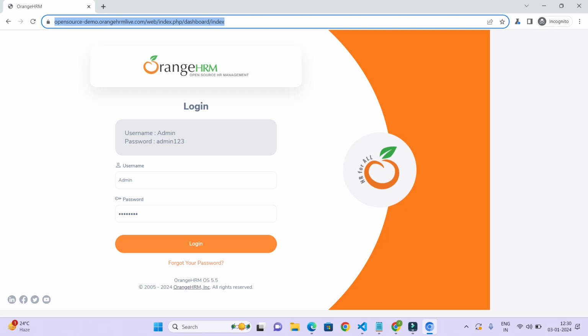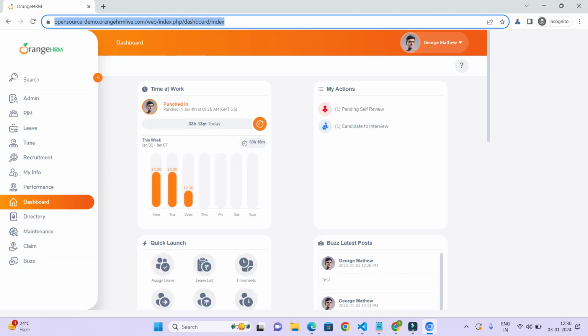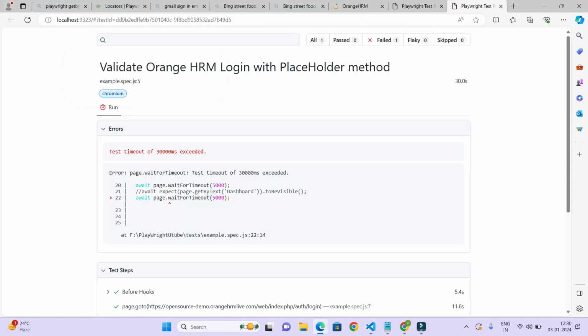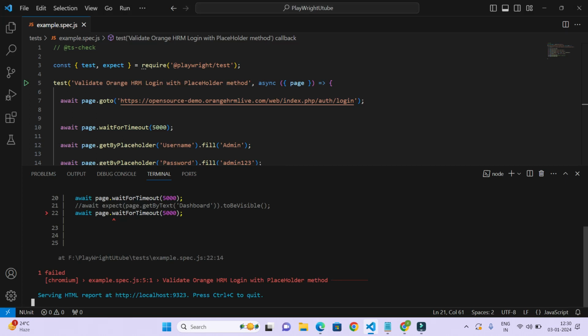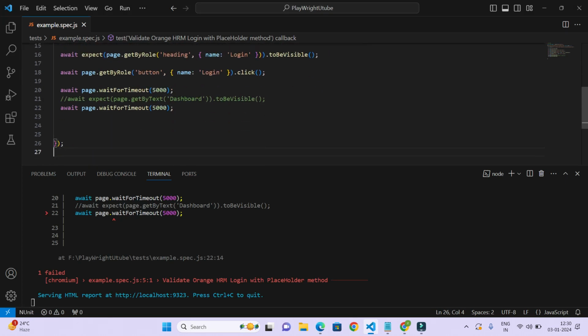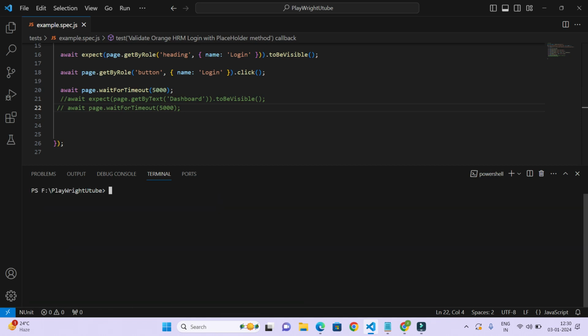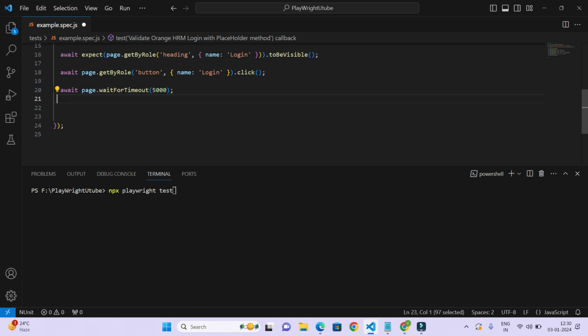So it has entered, it verified that, and it logged into the application. I have put some hard wait here, so it will wait here because I have used this two times. No need to use this one. Comment one of the hard waits. Again I'll run this application. Just save this application. Remove this unnecessary thing.